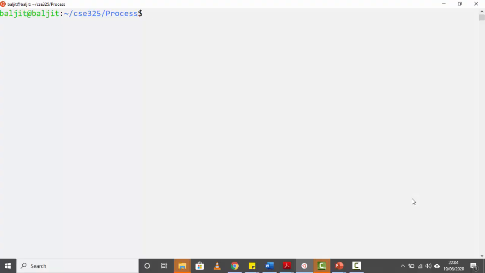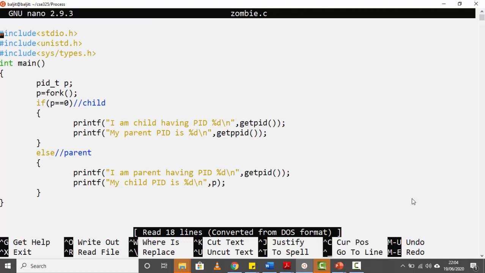So now let us write a code to create a zombie process. The code is the same as in the previous lectures on how to create a child process. This is the basic code. We have used fork and we have created a child process where the child does two things. It prints its own PID and the parent's PID. Similarly, the parent process prints its own PID and the child's PID.